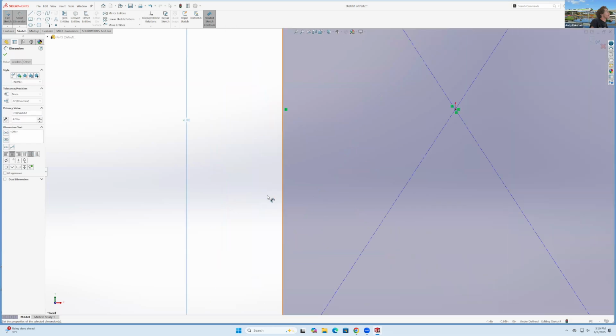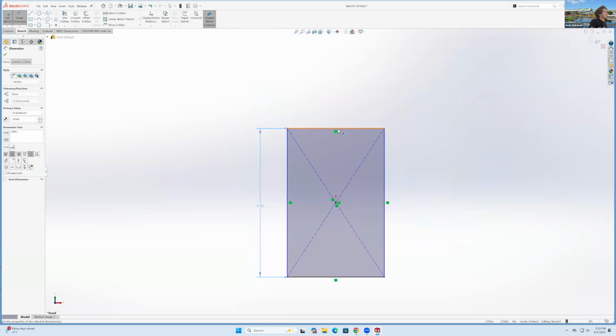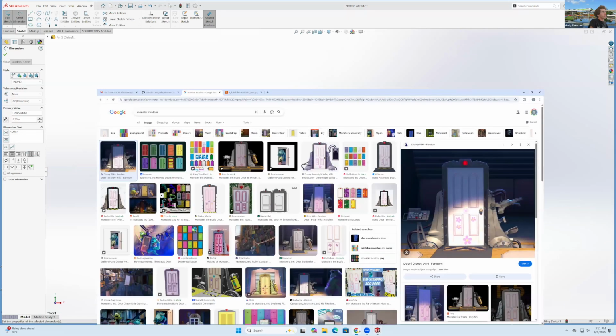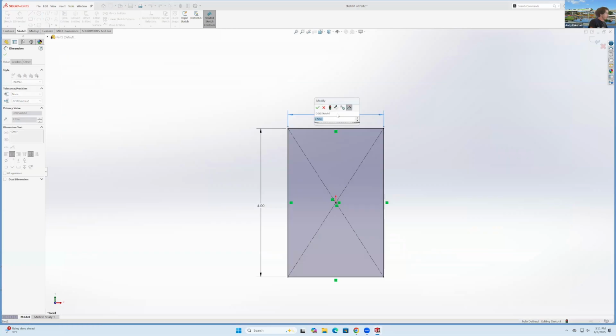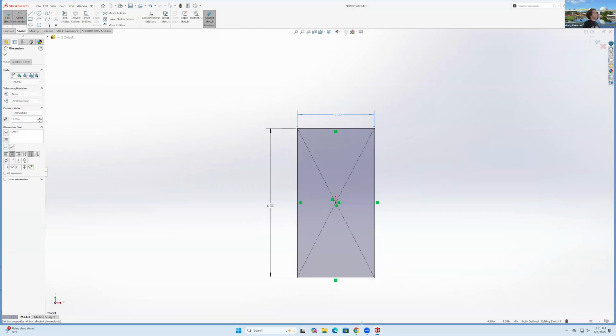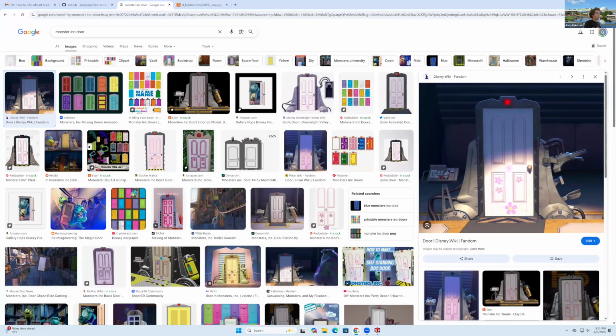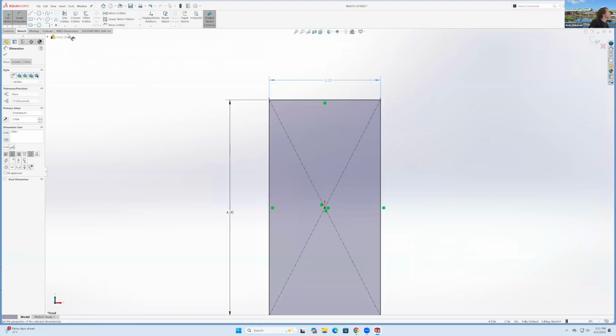I'll make that 4. I don't care what the size of this is. And let's make that 2.5. So we look back at the picture. Yeah, maybe we can make that too. So we're gonna have that rectangle represent the door. And then you have all of those interior rectangles. We can draw those ones as well.